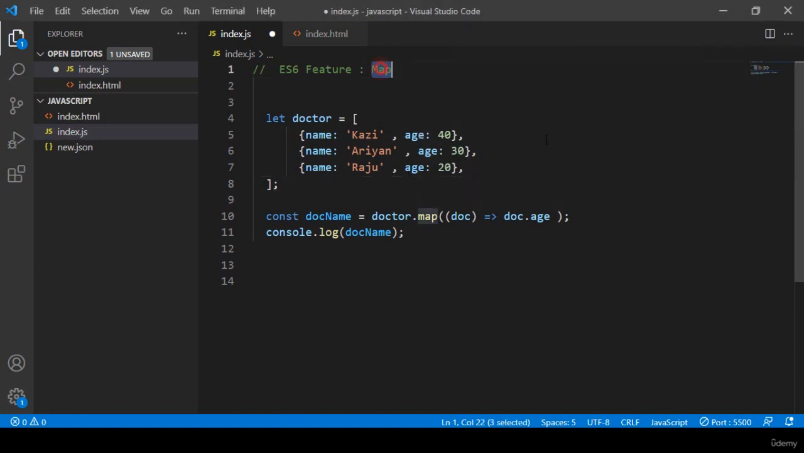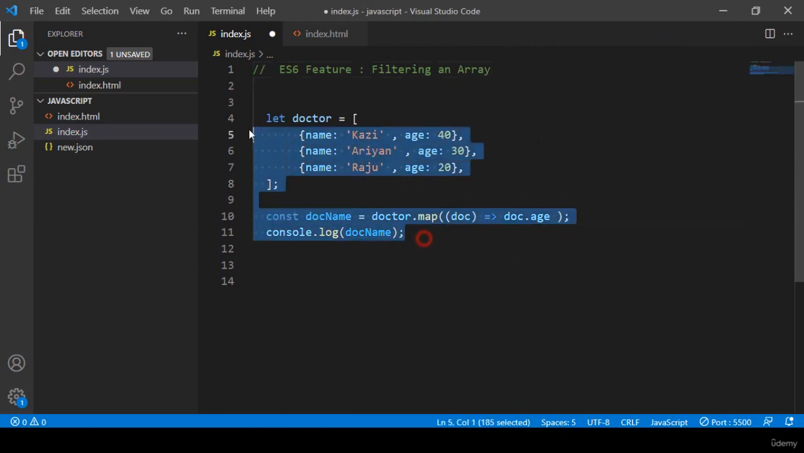Right now I'm going to discuss filtering an array. Filtering an array means... I want to show you a live example, then everything will be clearer.